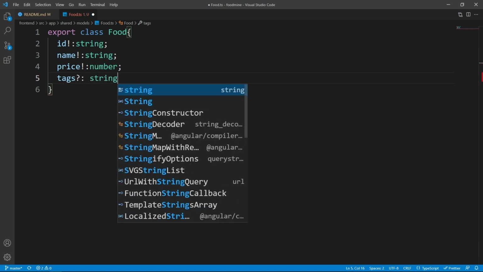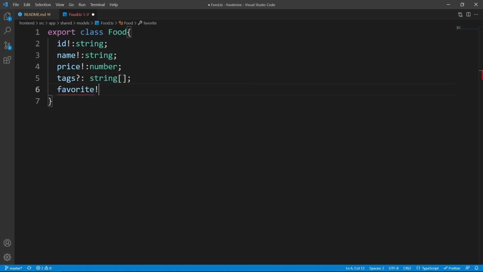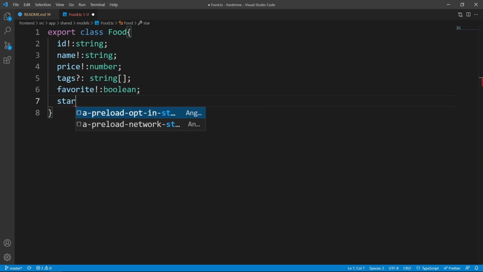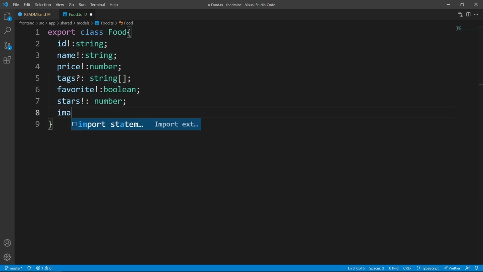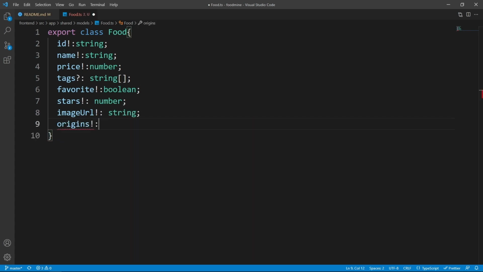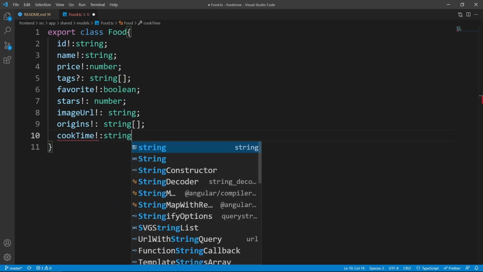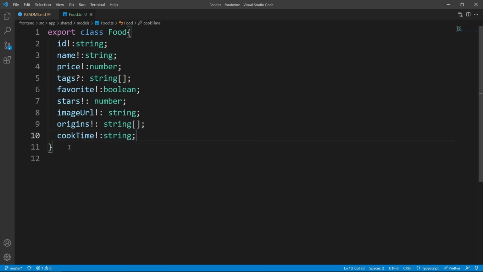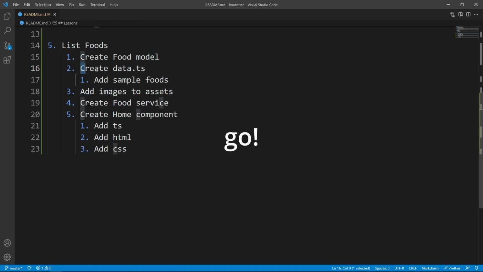And it's a string array. Favorite, required, boolean. Stars, required, number, image URL, required, string, origins, required, string array, and the last one, cook time, required, and string. We just created our food model. Let's close it and go for the next step, that is creating the data.ts to hold sample foods.